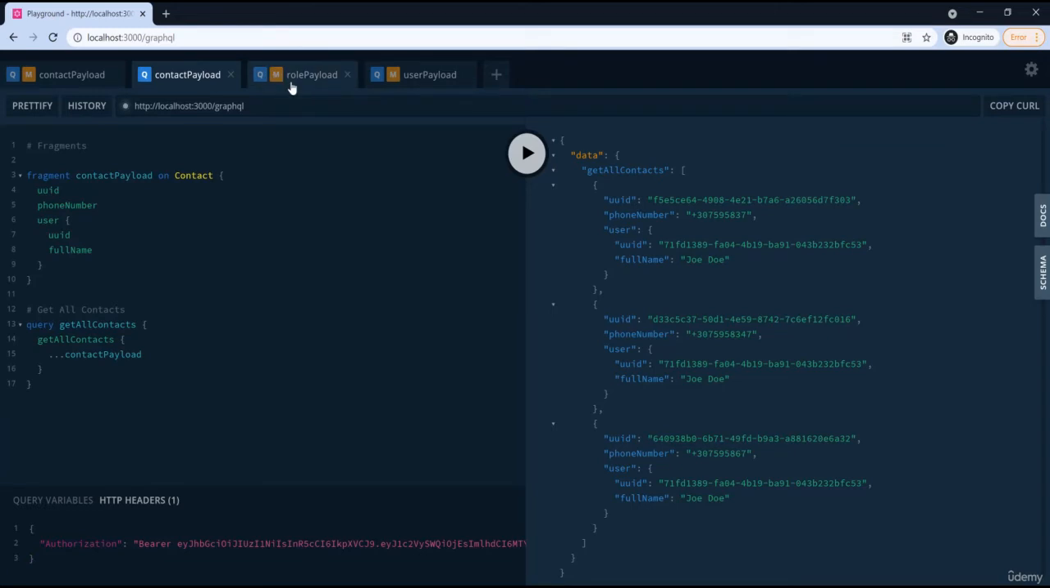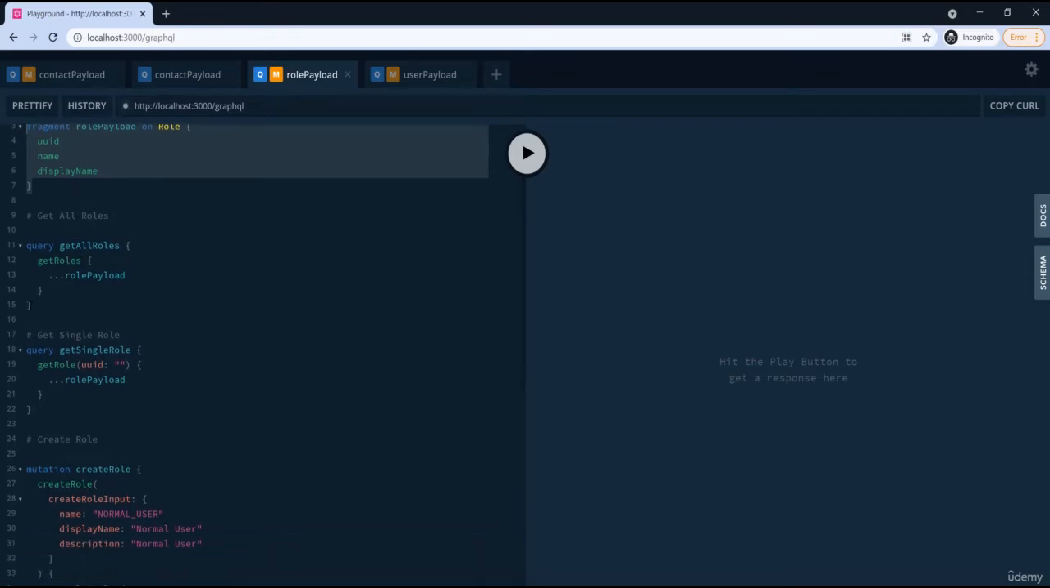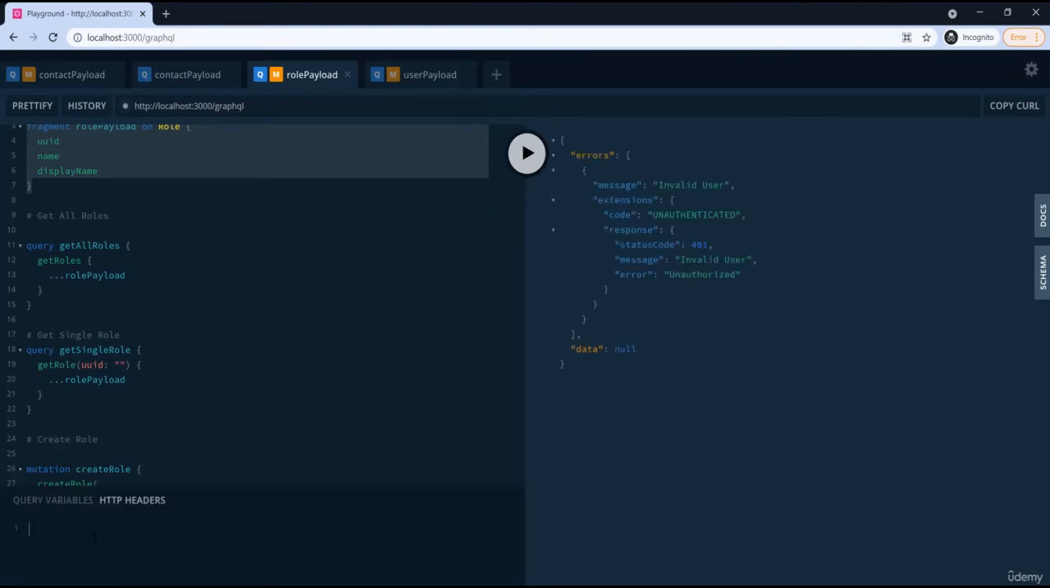Now let's go to create a role. We need to create a role so that we can attach that role to a user. Now as you can see, this is a fragment. We try to create this fragment and let you get all roles here. Now if you get all roles, you are not authenticated. Let's come here and authenticate.